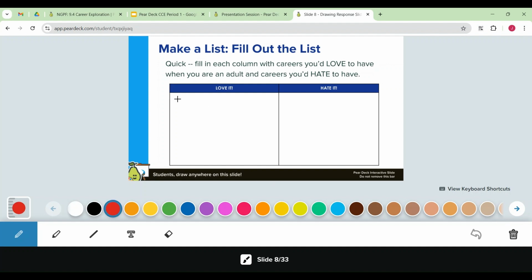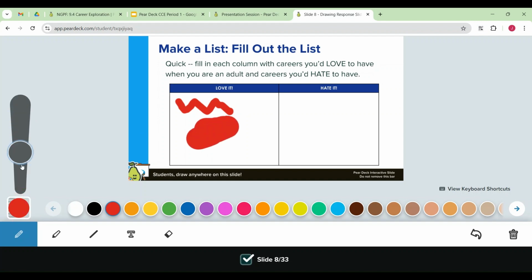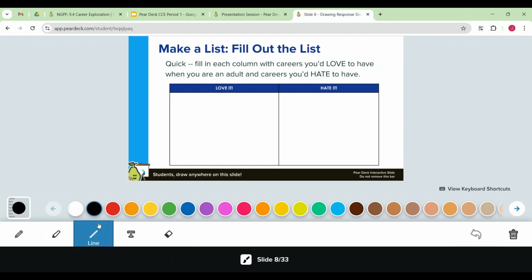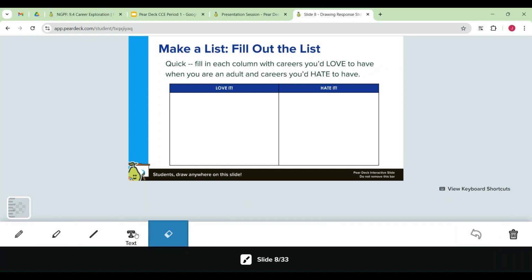Here is another example of an interactive slide. This is a view from the student screen. Students can draw, type, make lines, undo, and erase by selecting the options here under the slide. They can use their mouse or trackpad to directly interact with the slide as I am demonstrating here.